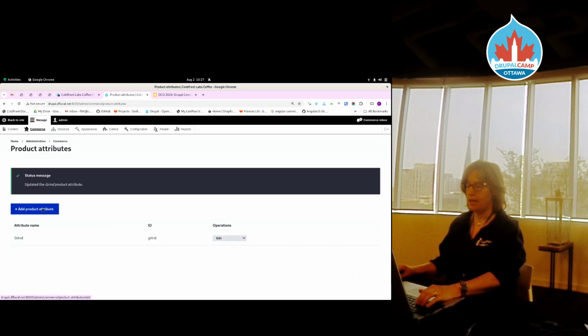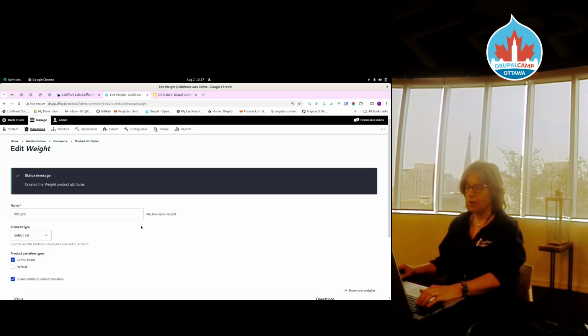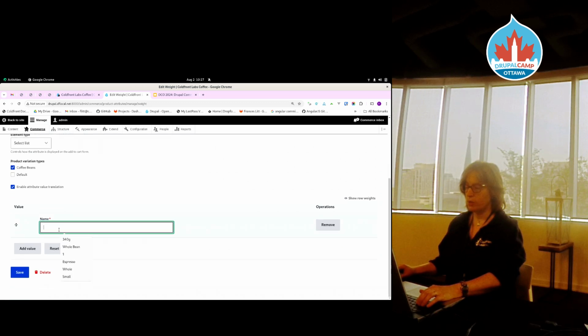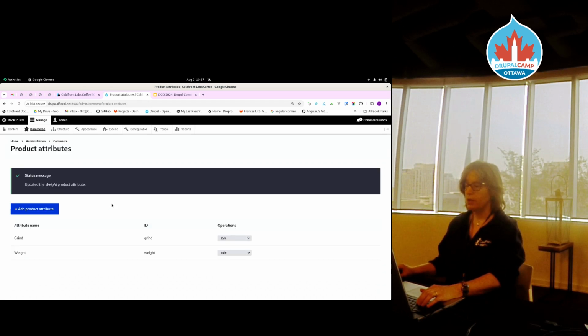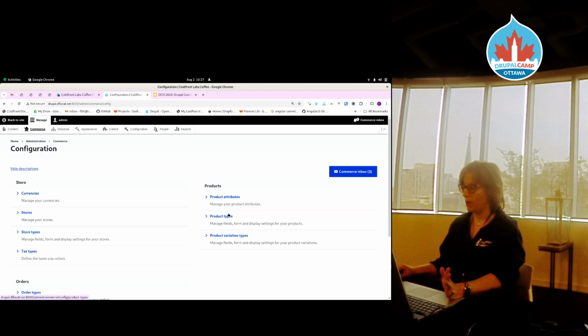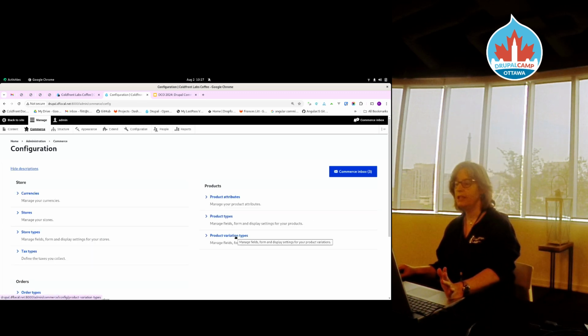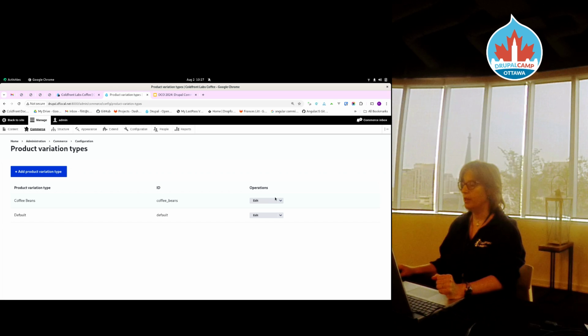So then I'd like to add another attribute. I want customers to be able to select the weight of the bag they're purchasing. And so in this case, I'm just going to do 340 grams and a kg, and that's done. So we have set up the attributes and the product types. I'll briefly look at the product variation type. And this is similar to the product type in that you have the ability to add fields to it, to manage display and manage form settings.